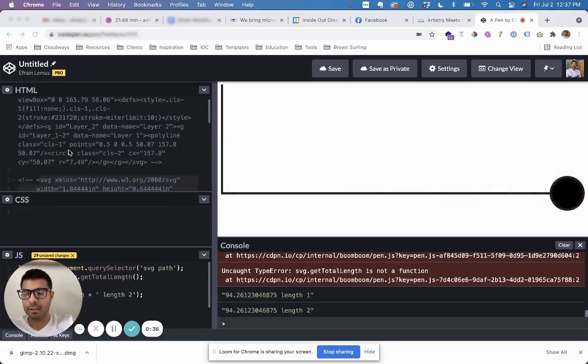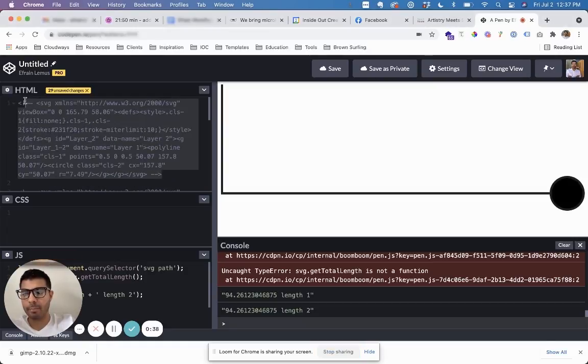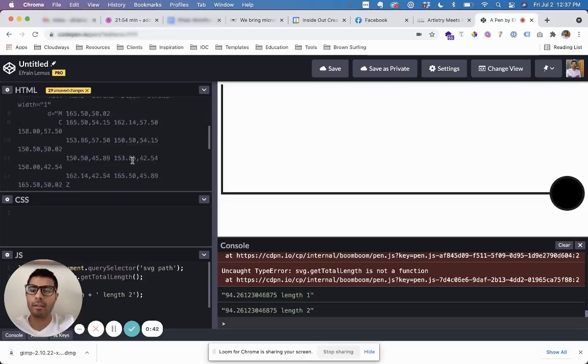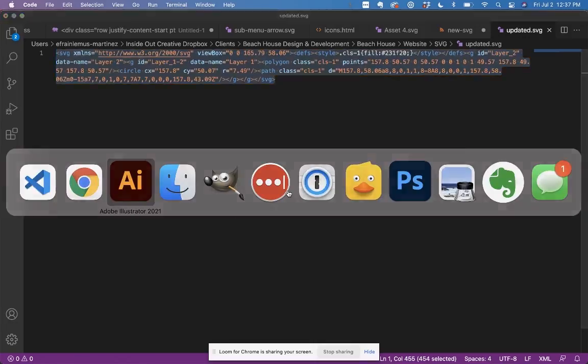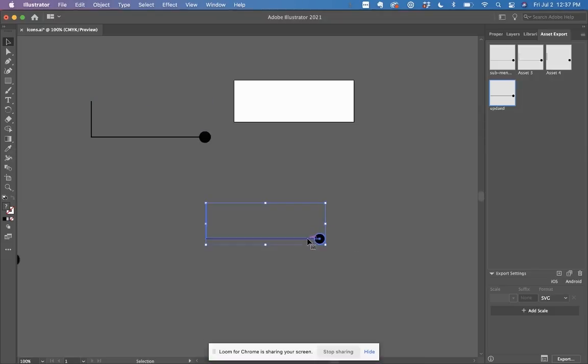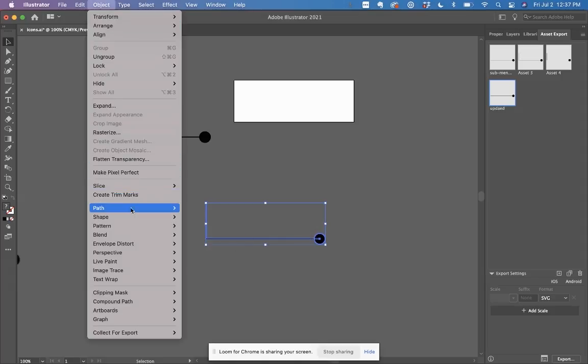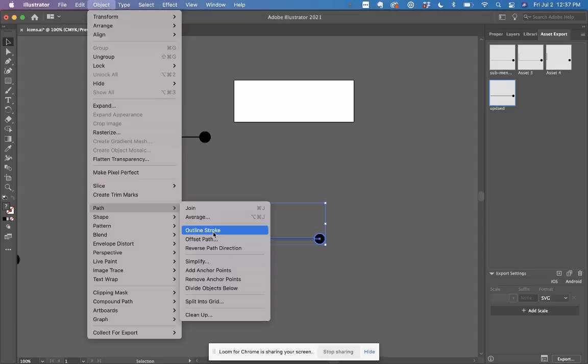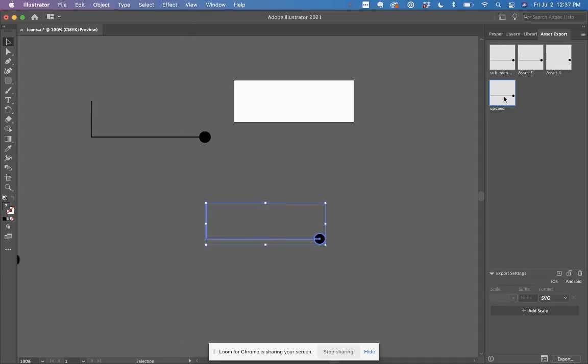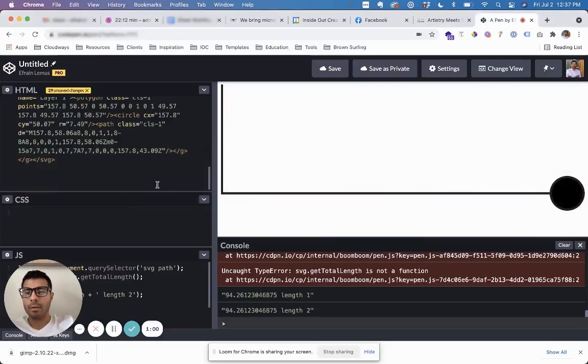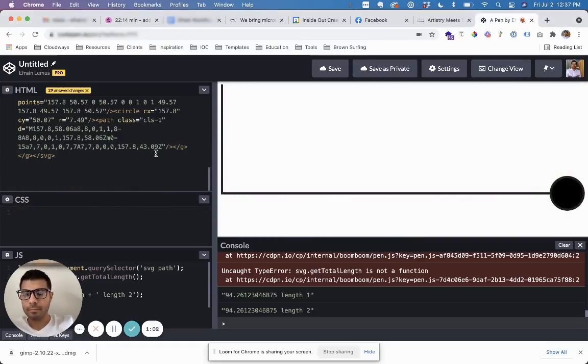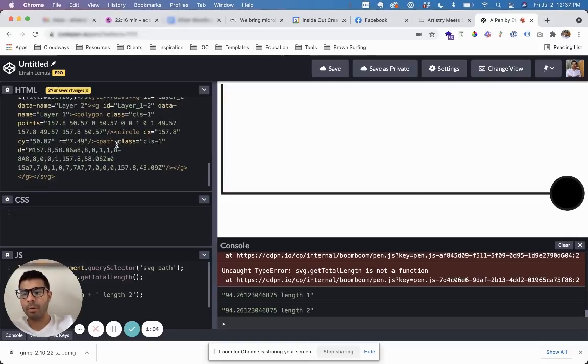as you can see here, it didn't have a path. There's no path tag in here. So what you need to do to fix that is you select your group item, you go to Object, Path, and Outline Stroke. I just did that with this one. And then you can save it as an SVG, and when you open the code for it, now it will have a path.